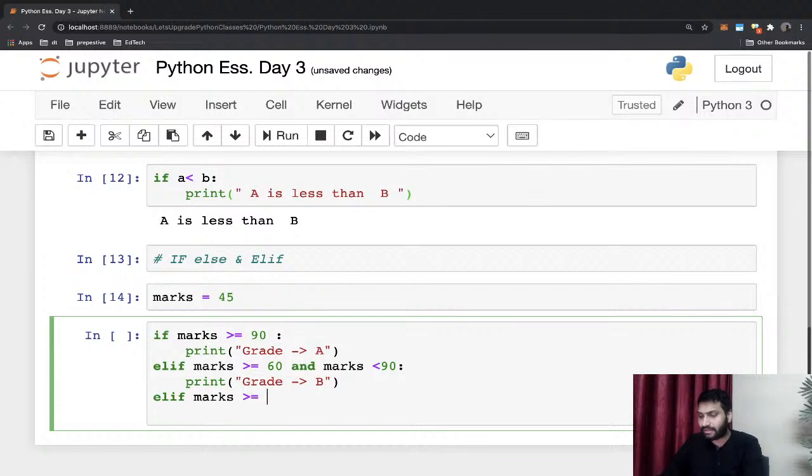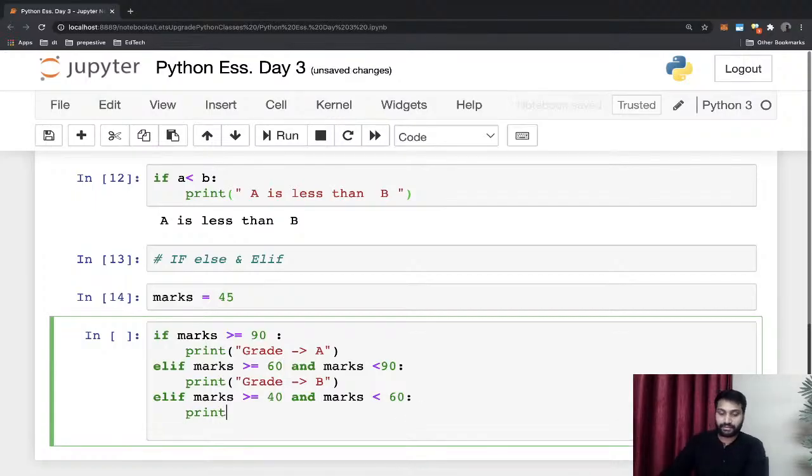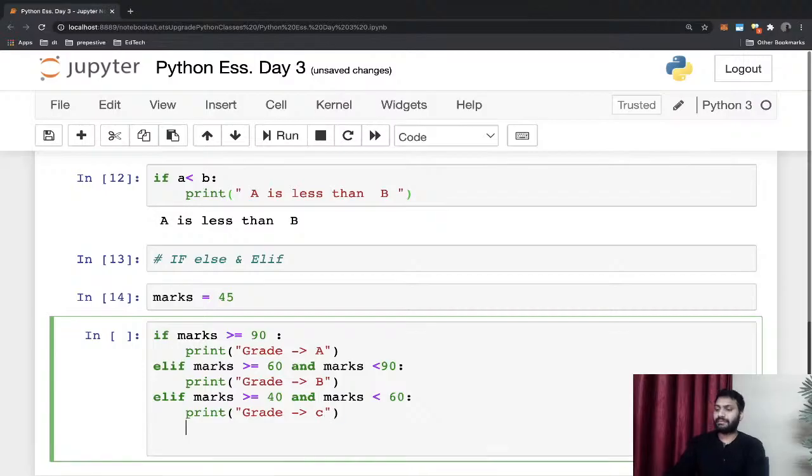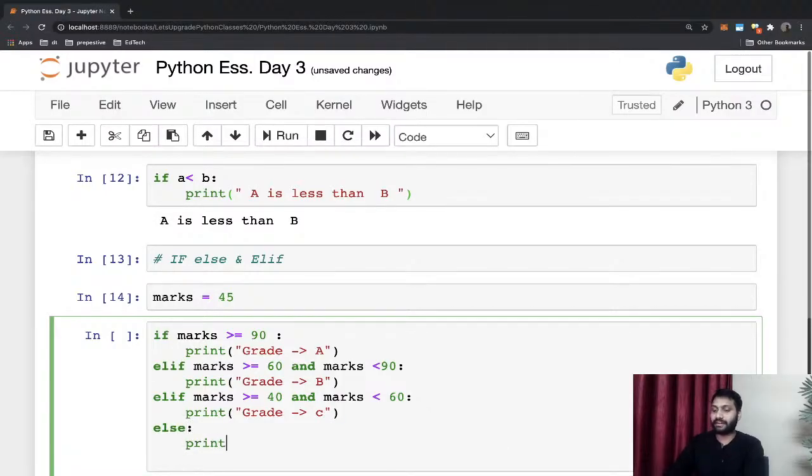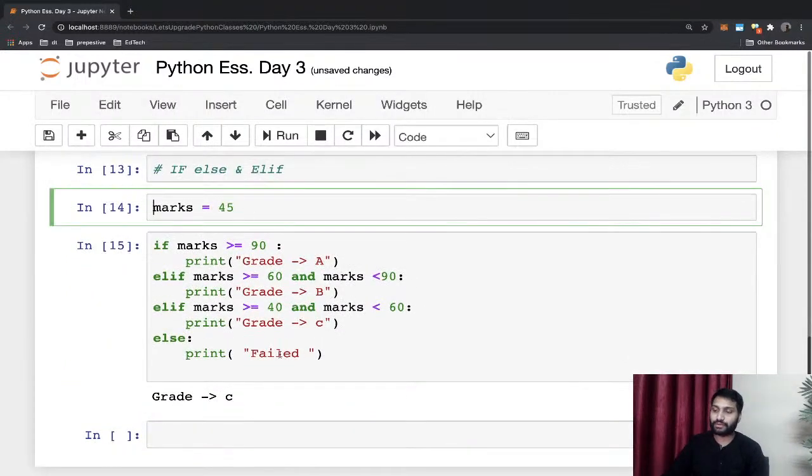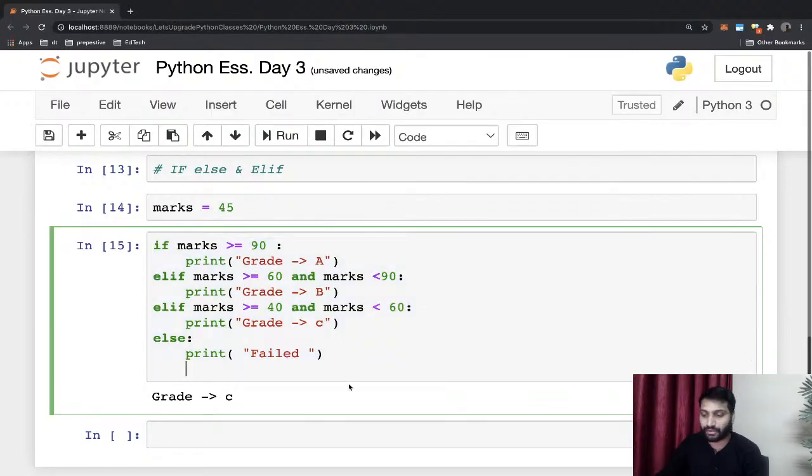Here what we will do is check marks greater than 40 and marks less than 60, let us just make sure, okay, 60, right? So here it is. Just now grade C, something like that, and lastly it is else, print that you have failed. So based out of it, this is what it is all about. So if, else you can use like this.